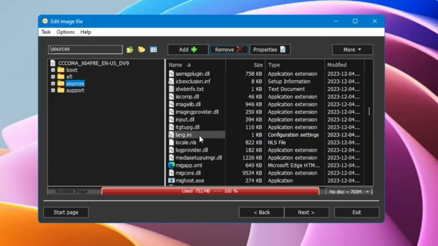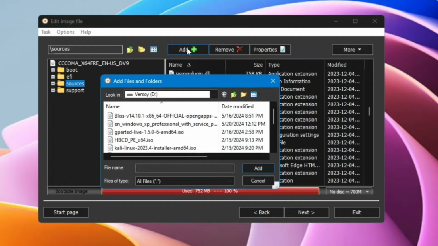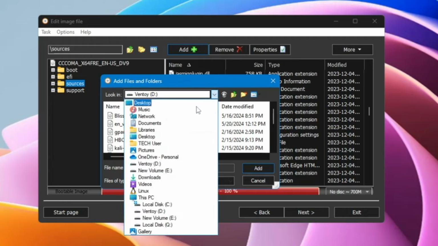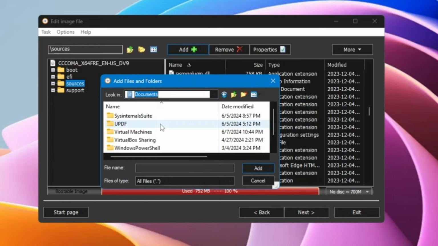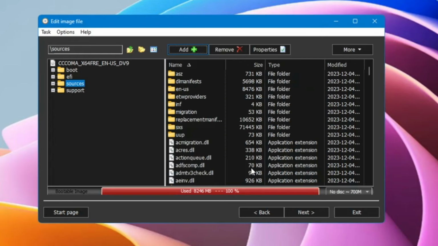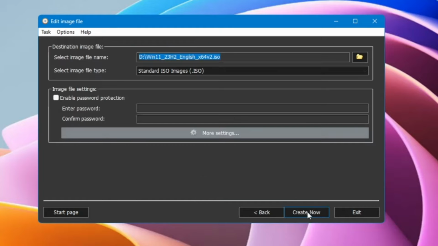Now we will be adding the new one that we created. So for that, you have to click on add. And then locate the place where you have pasted the new custom WIM file. So I pasted it in the documents, I believe. Here it is. I will select it. Then you need to click on add. Once added, now you can click on next.